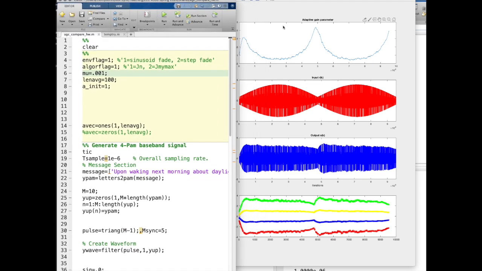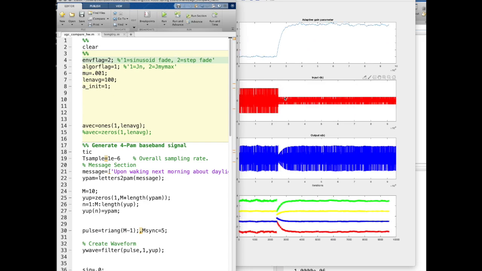Okay, so the first thing I'm going to do is walk you through how to use this code. I've got everything programmed for you so that you can look at the top of the code and switch between different cases. So for example, if I make the envelope flag equal 1, we get this kind of sinusoidal type of fade where the amplitude of the received signal is growing and then it shrinks down and then it comes back up, and I made it with a sinusoid type function to give that shape. Alright, if you flip this to a 2, you get a step change in the envelope.